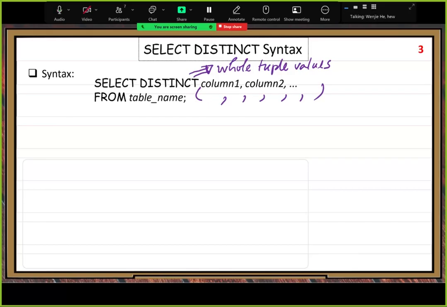In math, a vector is a tuple. That's a group of data items as a whole object, a whole mathematical object. So you treat that as one value. So the tuple values are distinct.